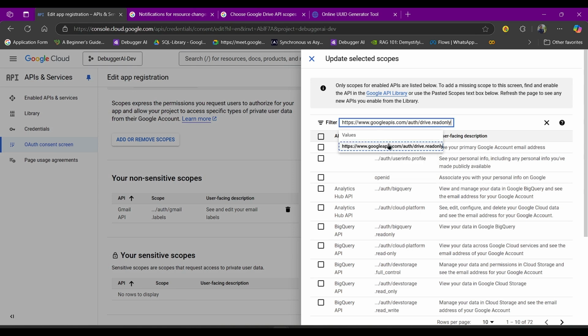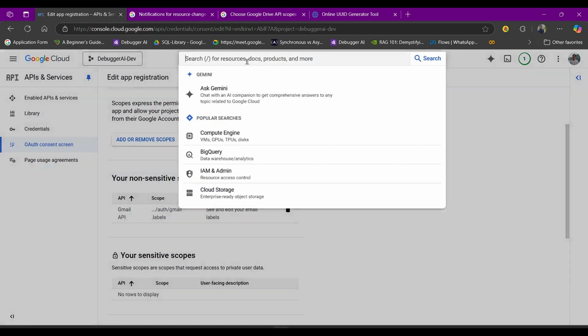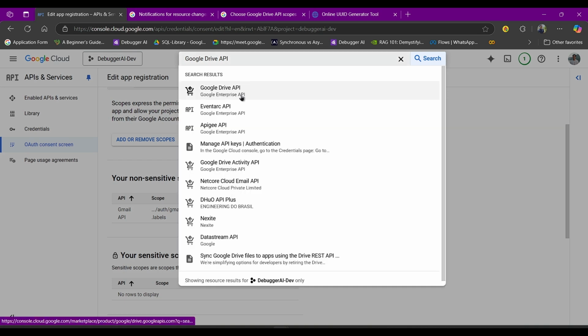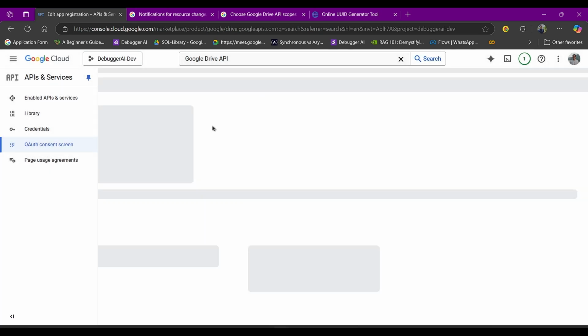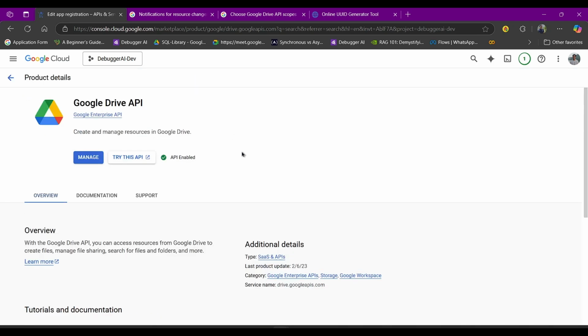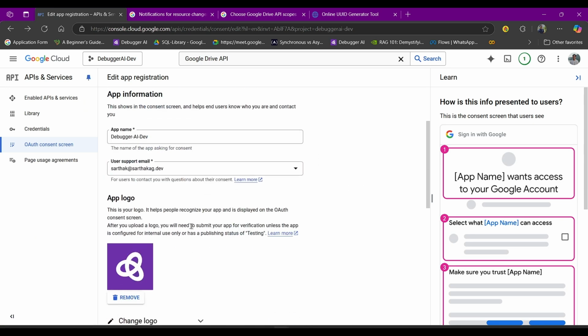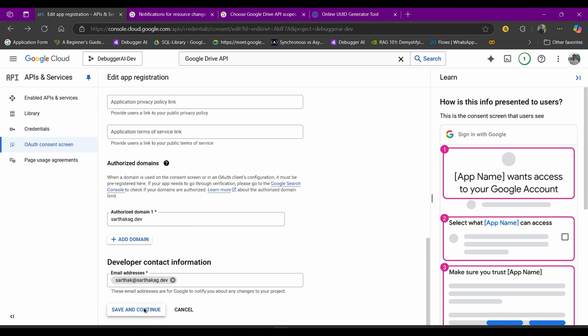If you're not able to find the scope, you can enable the Google Drive API. Search for Drive API here, go to the API, and you can just enable it. In my scenario, it is already enabled; yours must be showing enabled. After you enable it, try to re-add the scope, and you will find your scope there.